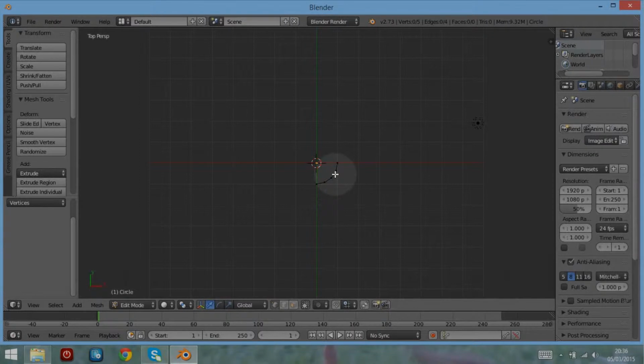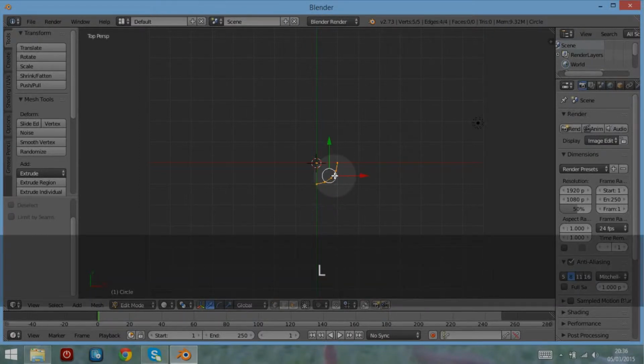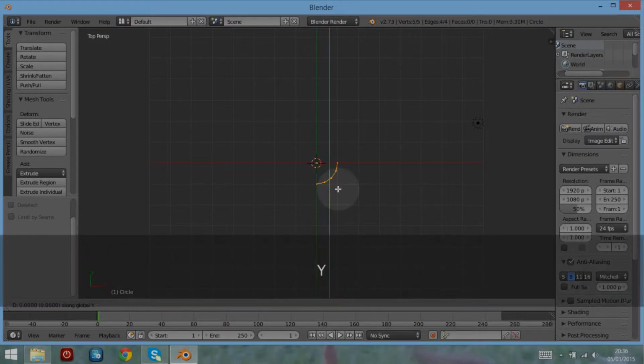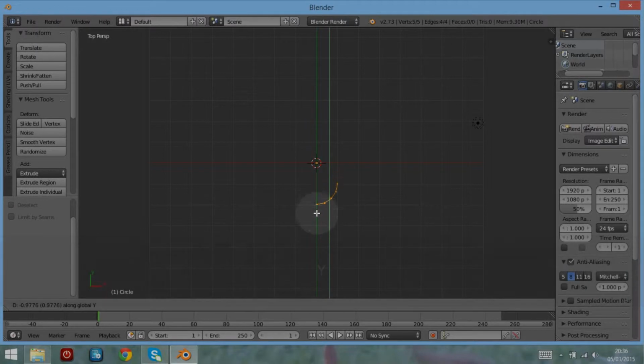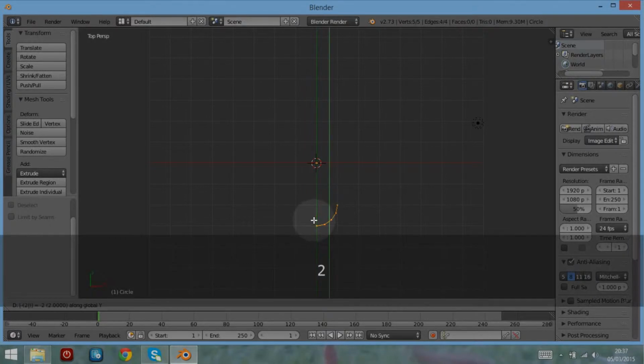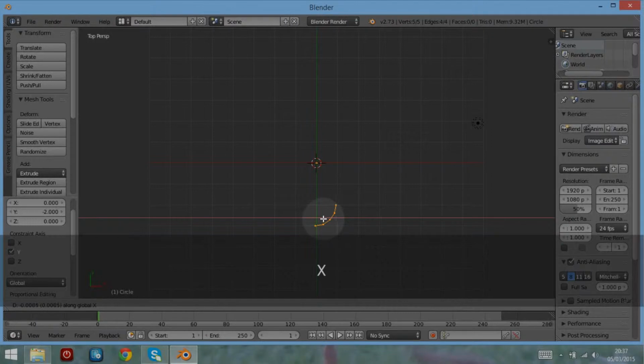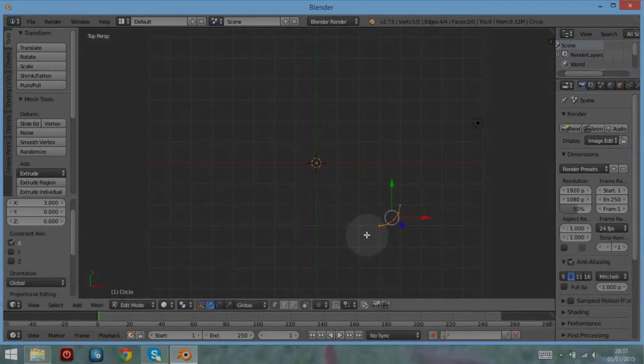So if I now press L whilst hovering over the vertices, I can move this. So if I press GY and I want to move it down, so let's say -2, and that will bring it down there, and GX3, and that's going to make a pretty big table, but we don't need to worry about that at the moment.